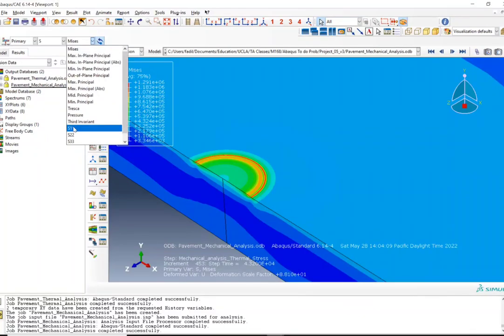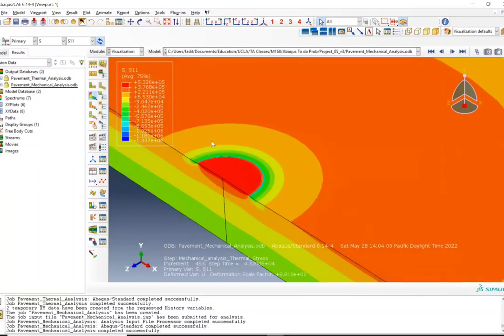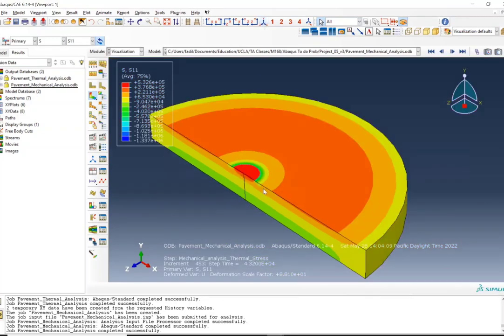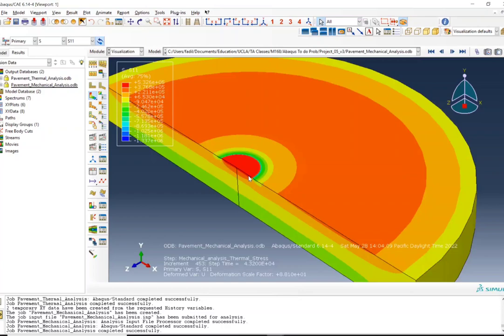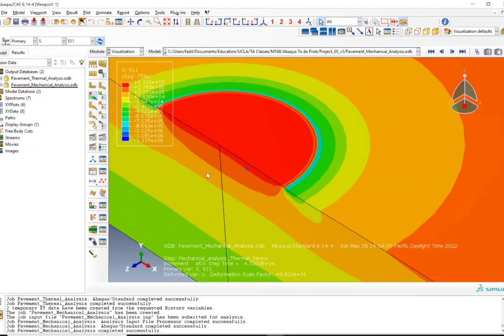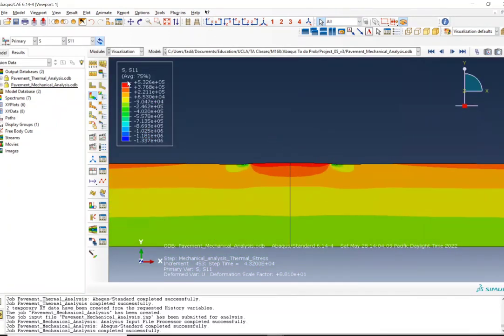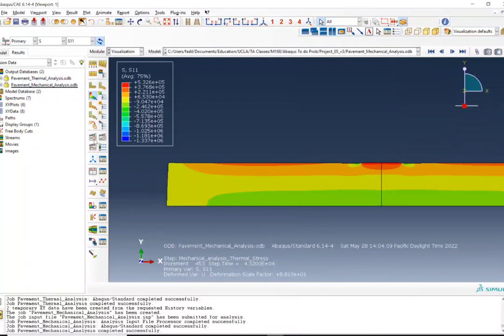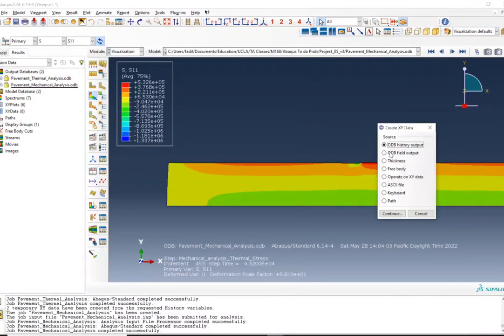We can go to see the sigma 1-1 stresses, and you can see here the amount of stresses that develop on this material. What we want to see is the stresses here at this interface. And the way to do it, let's rotate this one like this here to be able to visualize, because these maps can be a bit misleading sometimes. And let's go to here, create data, and let's go to path.